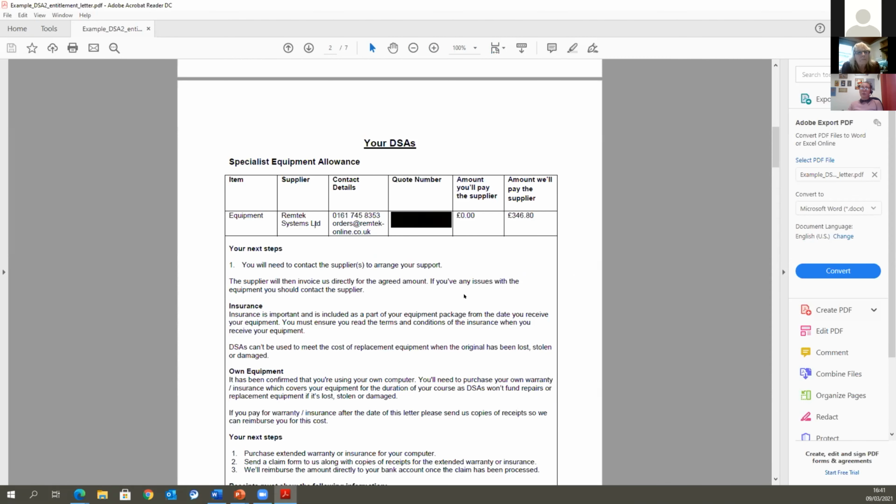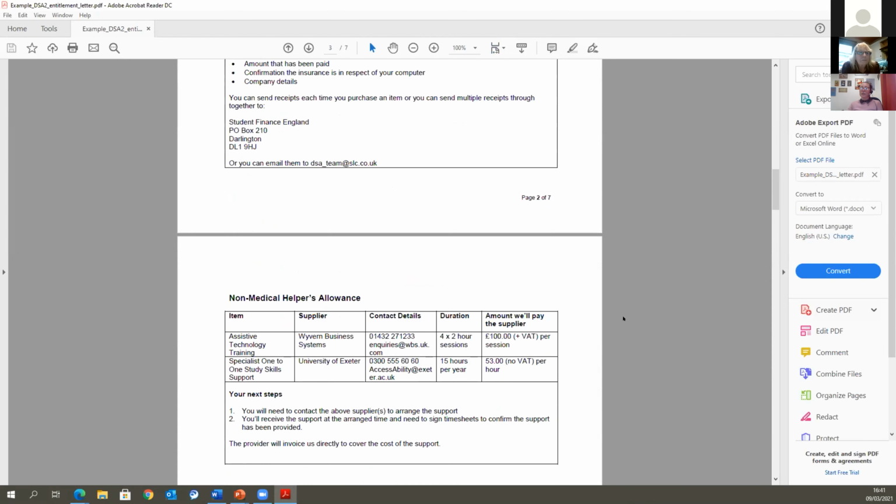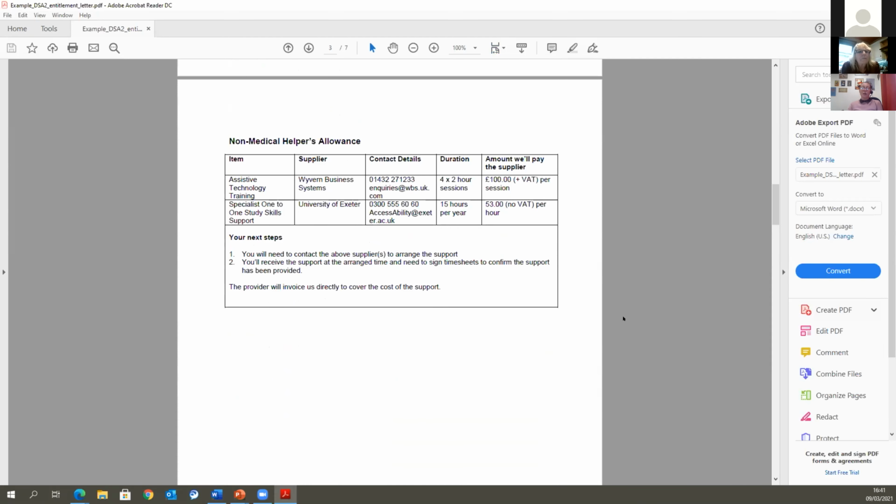So if you do apply online, then this letter will be online as well as a physical letter. So that's another reason why it's good, because it's already online for you to email to the different places. So your equipment will be there. Look further down the letter, at the medical helper support. In this case, they've been recommended assistive technology training and specialist study skills. The supplier and how to contact the supplier is on there.